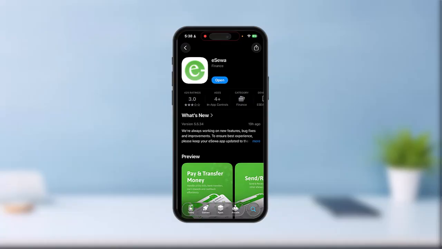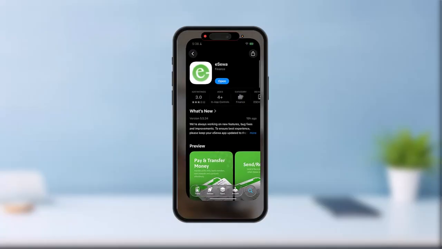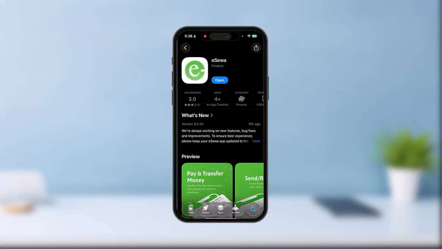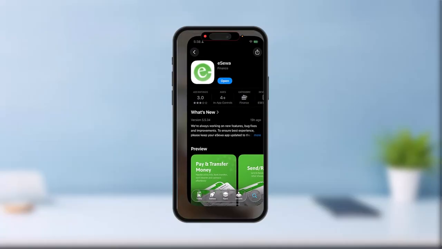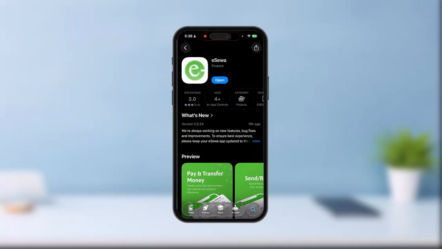The second thing you want to do is simply go ahead and clear cache or data. On an Android device, it's pretty straightforward. All you need to do is open your settings, head to storage, open apps, and then go to eSewa and clear cache. On an iOS, however, it's a bit different.